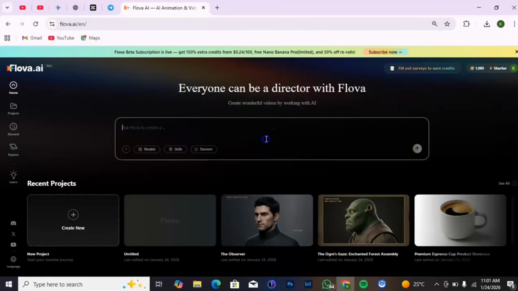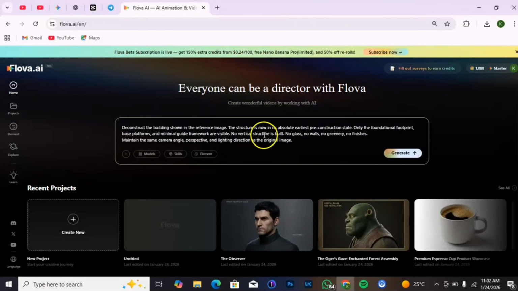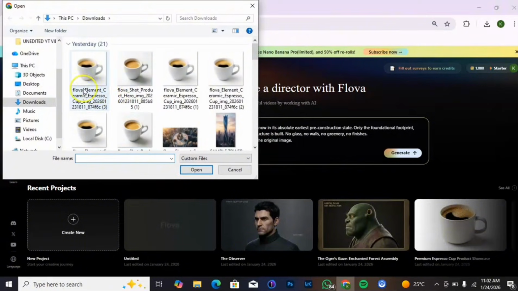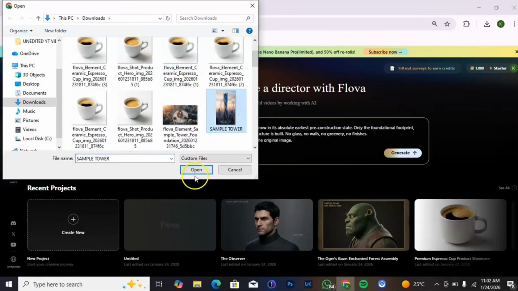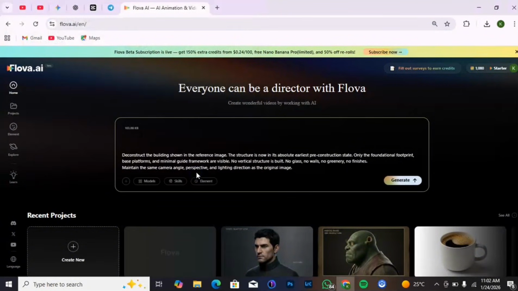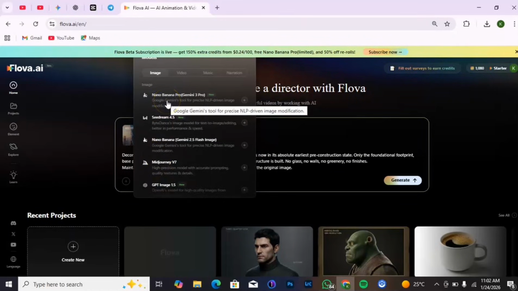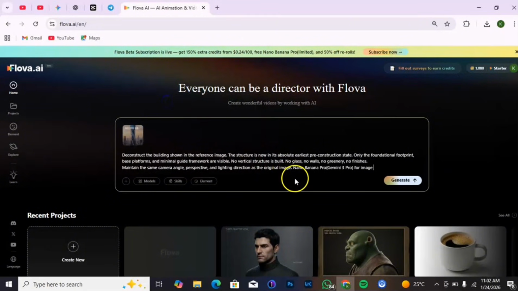But in a situation where you don't need any of that, video first, we need to generate the image first. So let us paste our first prompt, and we need to upload an image. So let us go ahead and upload an image from our PC over here. So we are going to be deconstructing a tower, and then I'll show you how to do this. So only Nano Banana Pro is going to be activated. We are not generating video. So let us go ahead for image.